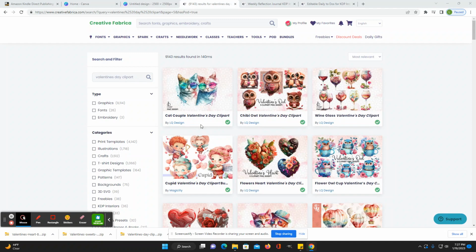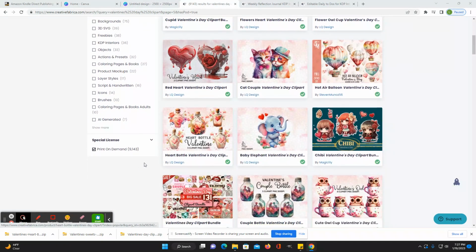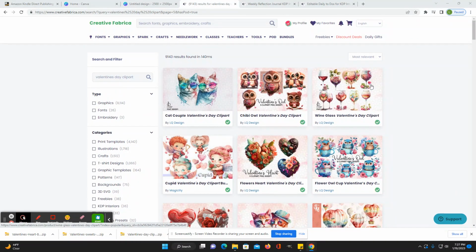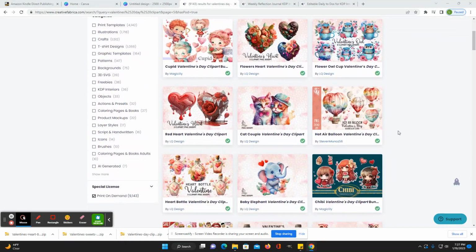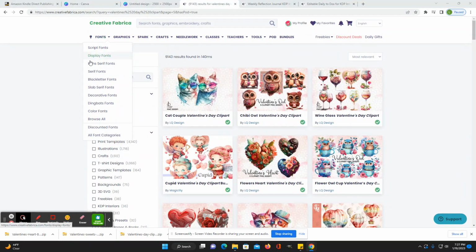So on Creative Fabrica, they do have a lot of beautiful designs. As you can see, I just looked for Valentine's Day clip art and then clicked the print on demand check box, and they have a really beautiful clip art that you can use. The items here can just take your business to the next level.